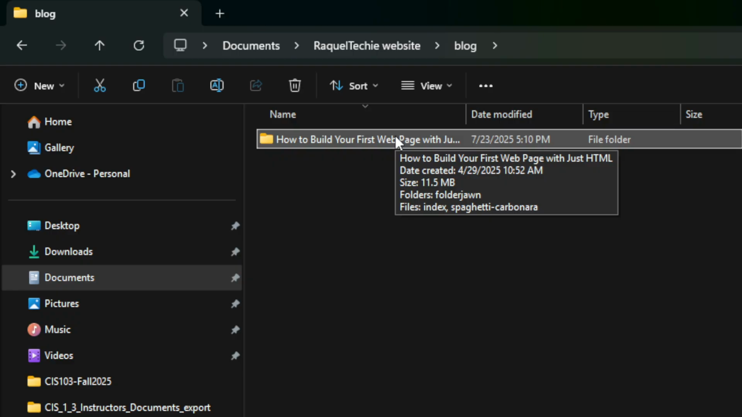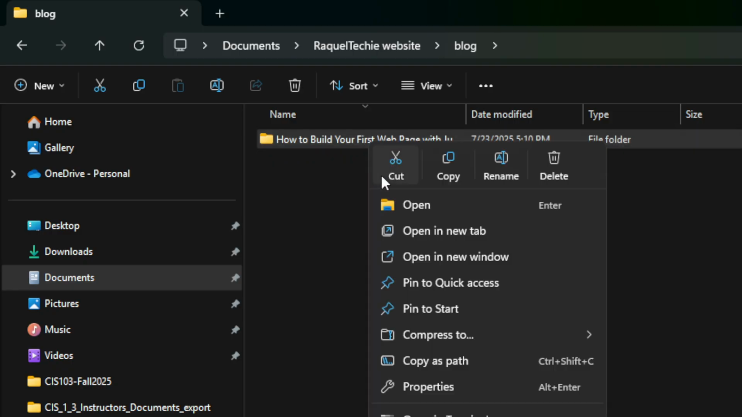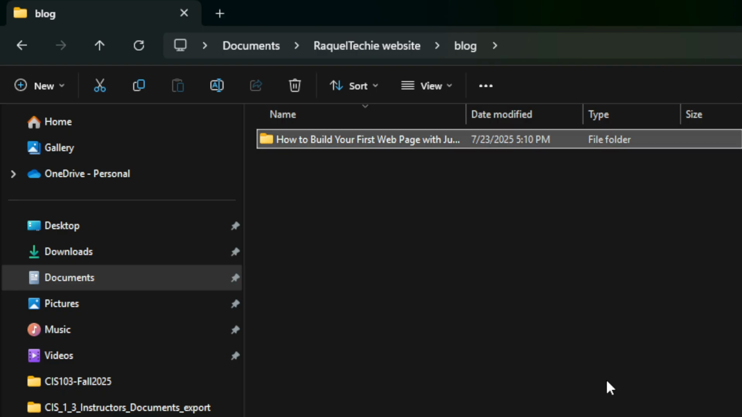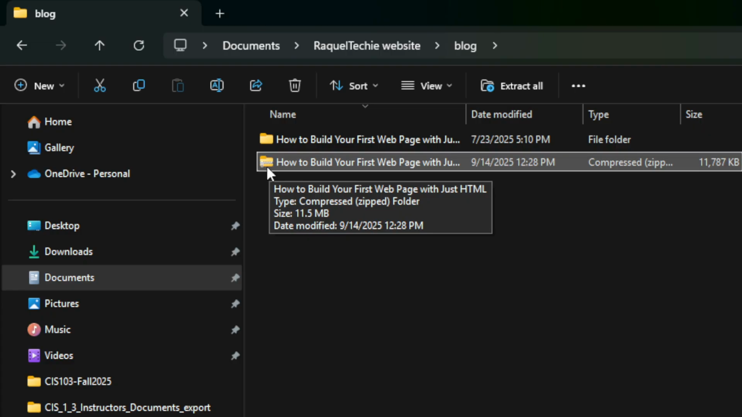Okay, so this is in Windows, and I'm very sure that in Mac the process is similar. But in Windows, all you need to do is go to the folder level, right click on that folder, and you're going to choose the option that's under compress to and then zip file. You're going to give it a moment to work, and it's going to create this folder that looks like it has a zipper on it. That is what you're looking for, and this is what you're going to submit for your assignment, this zip file.